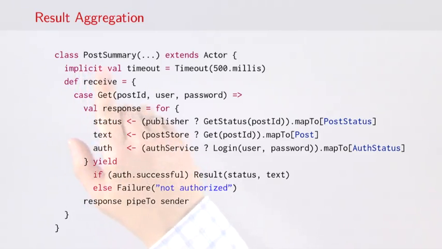So let's say this is a blog post summary actor. And when it gets a request for a certain post ID with user and password, then we generate 3 requests. First, we ask for the status of the post, some publisher actor. This result will be some kind of post status. Then we retrieve the text from the post store by issuing a GET request. But then we also ask the authentication service whether this user and password is a valid combination and whether that user is authorized to see this kind of information.